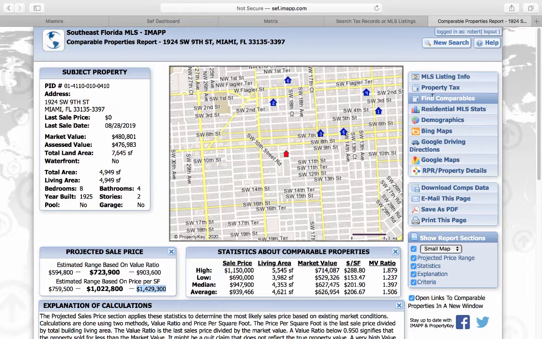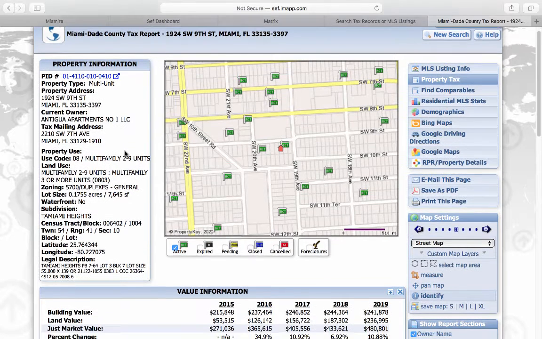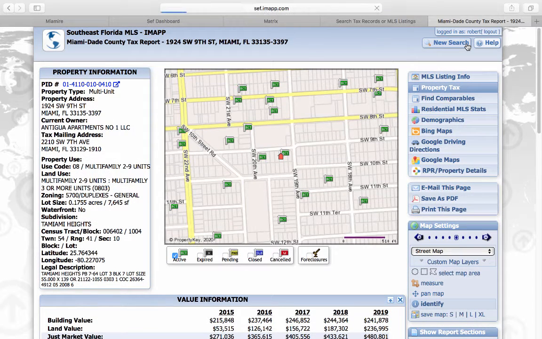Now let's go back into iMapp and let's click on the MLS or the property tax. And let's look. The owner of this property is Antigua Apartments number 1 LLC. Of course, you can always go to sunbiz.org and look for the owners of the corporation Antigua Apartments number 1 LLC. Let's begin a new search.